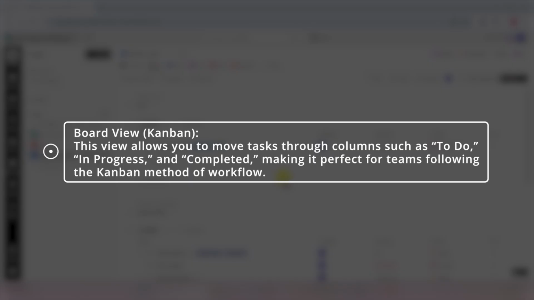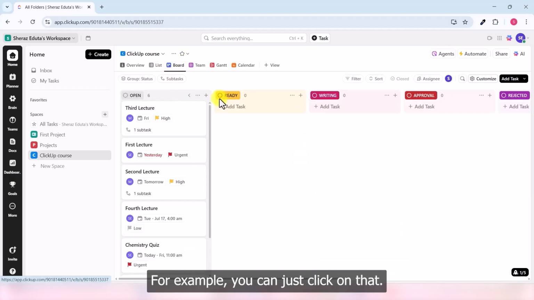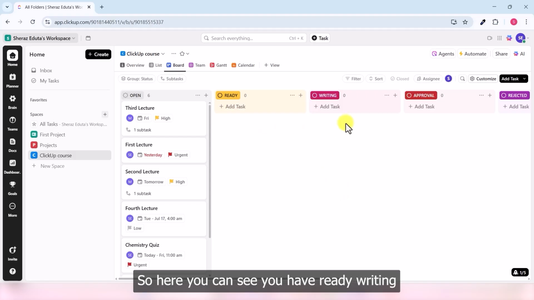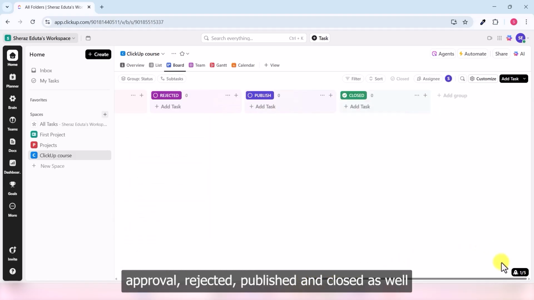Board view, Kanban. This view allows you to move tasks through columns such as to do, in progress, and completed, making it perfect for teams following the Kanban method of workflow. For example, you can just click on that. So here you can see you have ready, writing, approval, rejected, published, and closed as well.